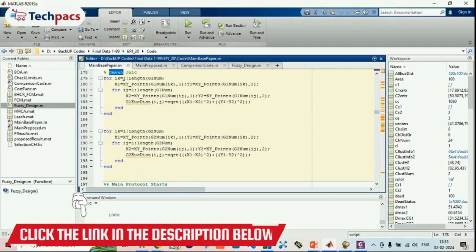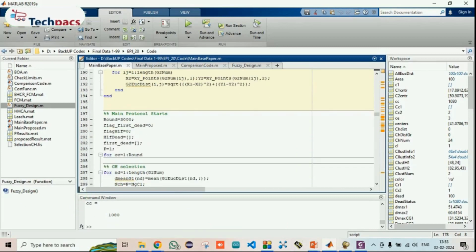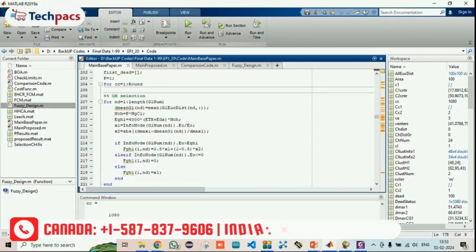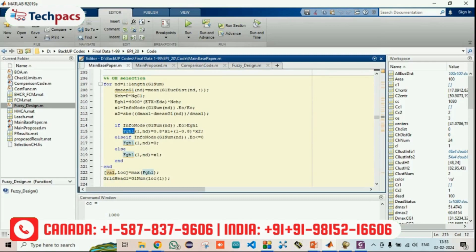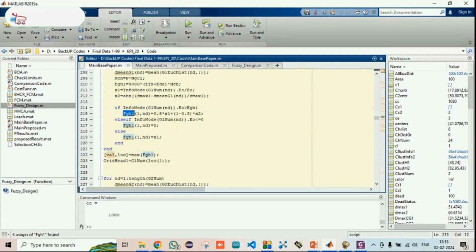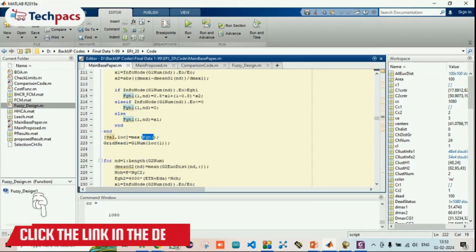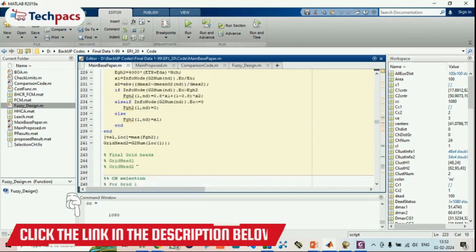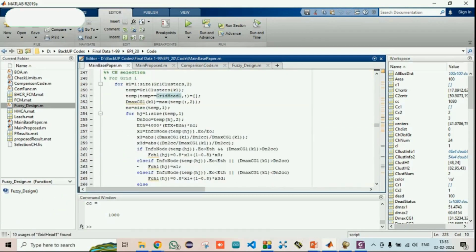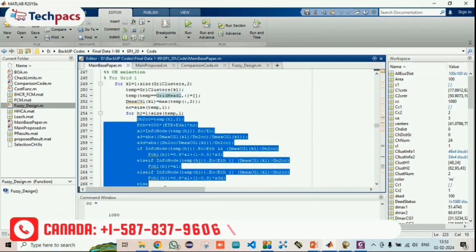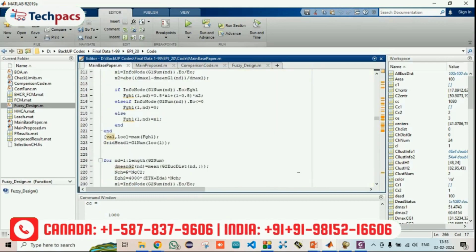So on that behalf, we were calculating the parameters, and then after that the main protocol starts, where FGH is calculated, and the node with the maximum FGH is selected as the grid head. Similarly for grid 2, then the cluster head had been selected by the same scenario that was given in the base paper. So this is the implementation of the base paper.